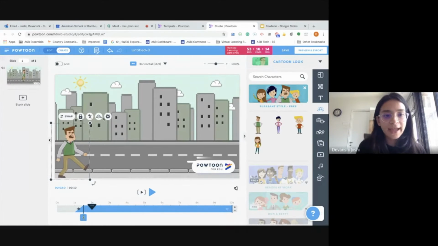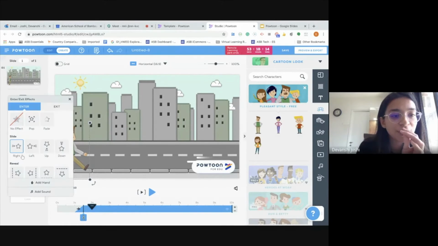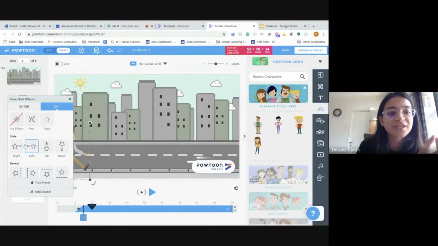I can go ahead and tap on my settings. When you tap on settings, you'll see there are effects. You can select an effect for entering your character and for exit. If I want my character to enter from the right, I can select that. And then when I tap on exit, I can select an option that I want. I can say fade, or from the right, or no effect, right?